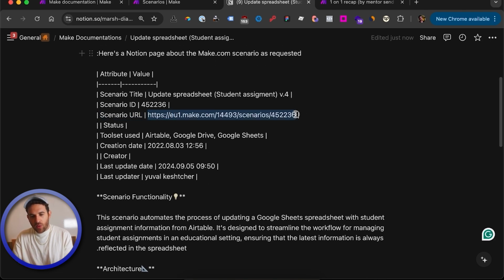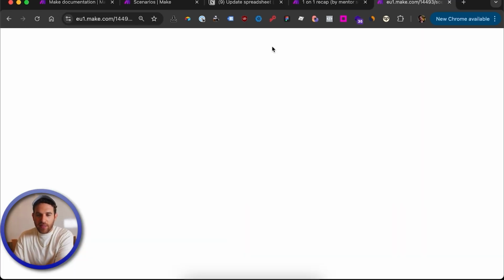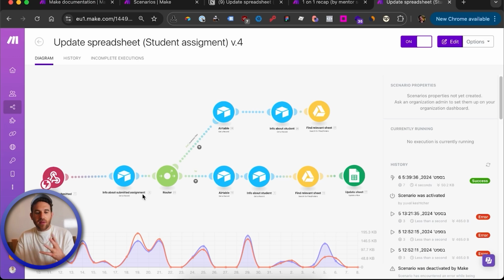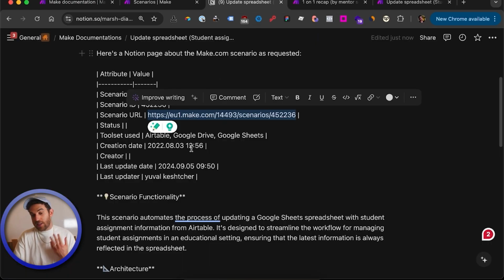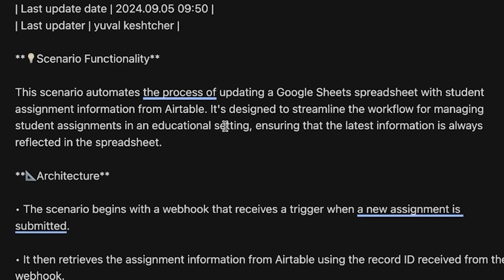And if we go to the automation itself, we'll see that it's a bit more complicated than that. Okay, so two different tracks it could take and so on. Let's see if it actually grabs the complications of the scenario. So it's updating Google Spreadsheet with student assignment information from Airtable.